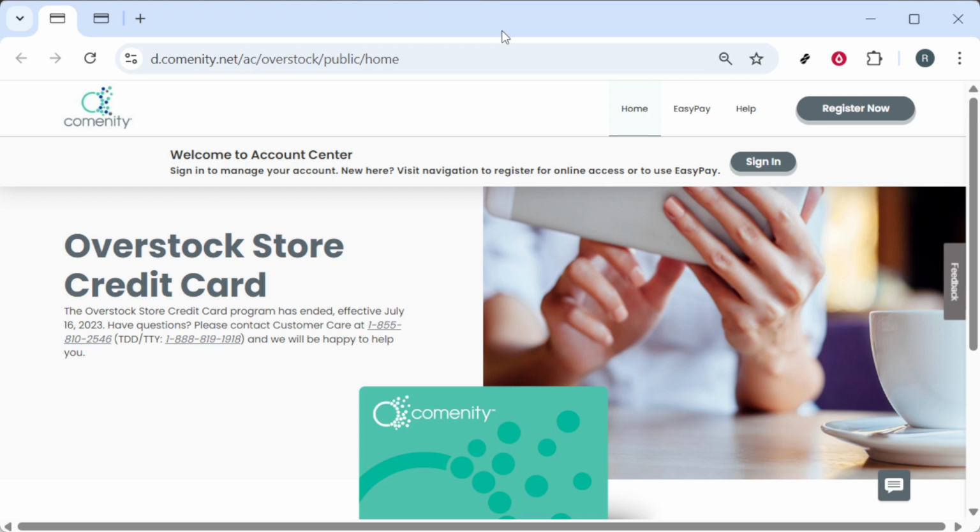Start by opening your web browser and searching for Overstock Store Credit Card. In the results, look for the official Comenity page that manages the Overstock Mastercard. It should show a secure padlock in the address bar and the Comenity domain. Click that result to go to the account homepage.